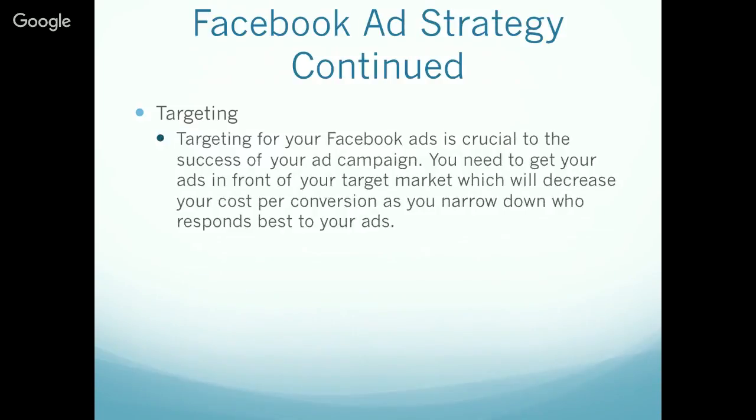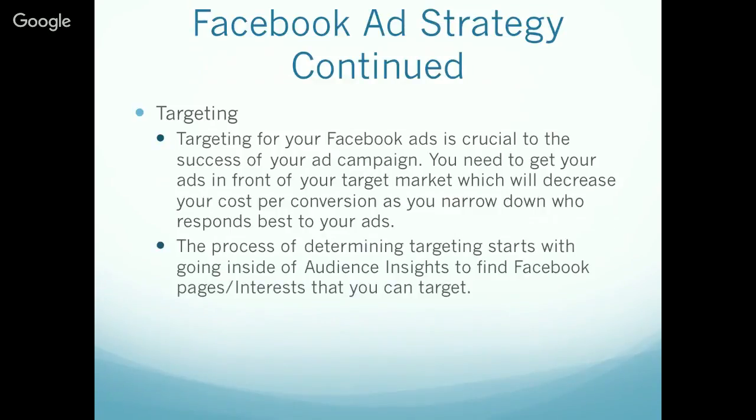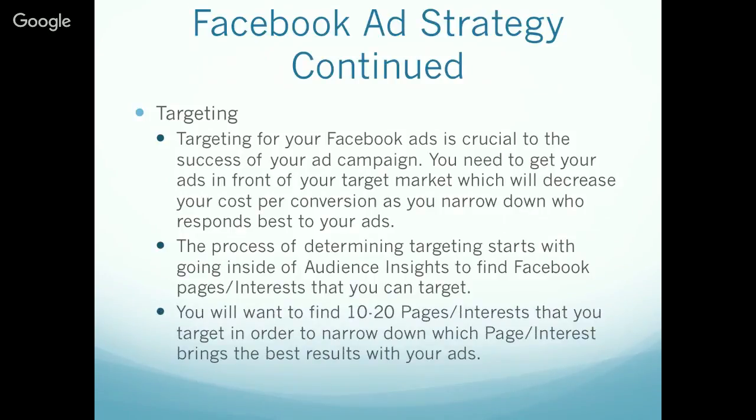Targeting for your Facebook ad is crucial to the success of your ad campaign. You need to get your ads in front of your target market, which will decrease your cost per conversion or cost per action as you narrow down who responds best to your ads. The process of determining targeting starts with going inside of Audience Insights to find Facebook pages/interests that you can target. You will want to find 10 to 20 pages/interests that you can target in order to narrow down which page/interest brings the best results with your ads.